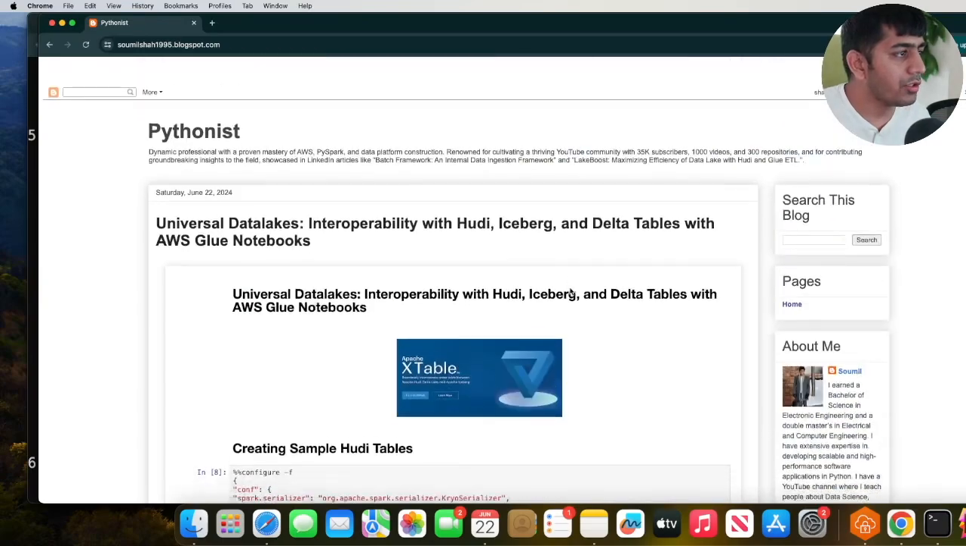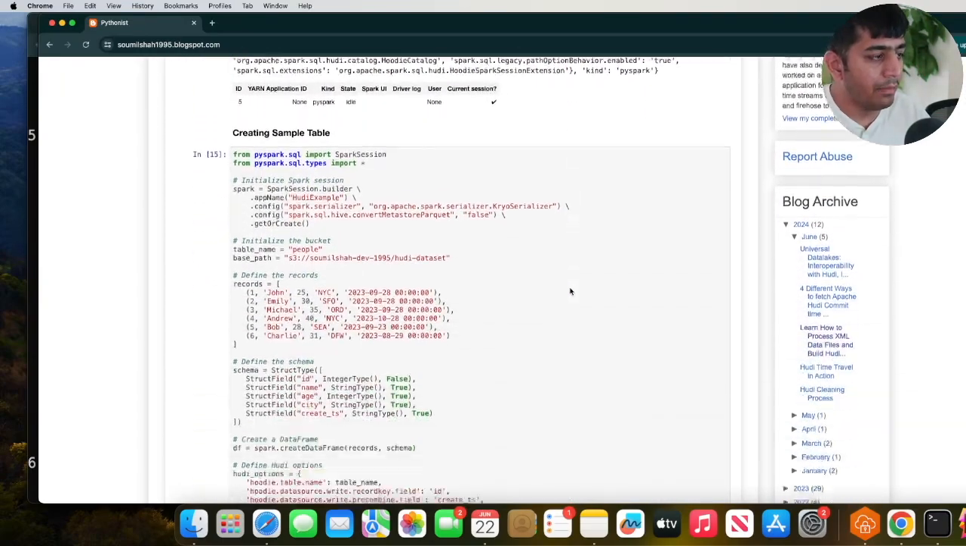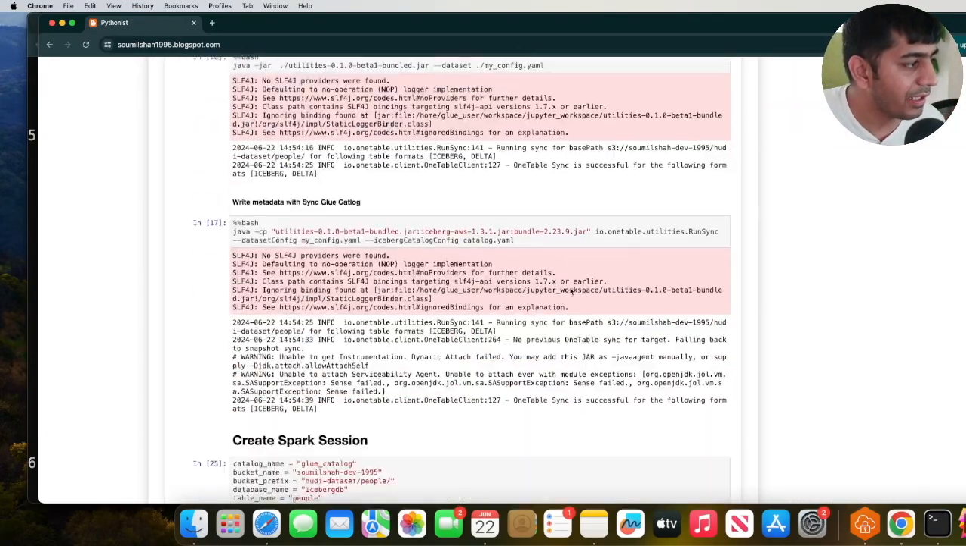So yeah, I hope you enjoyed. This entire lab is given on my blog post, so you can copy paste the snippets and try this out. So again, great, right? Apache XTable allows you to interoperate between the three most popular table formats, that is Iceberg, Delta, and Hudi.